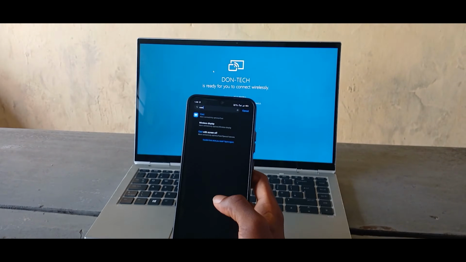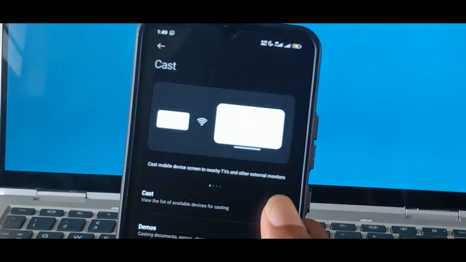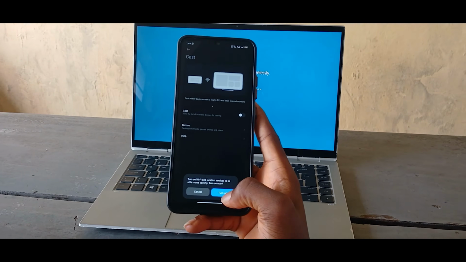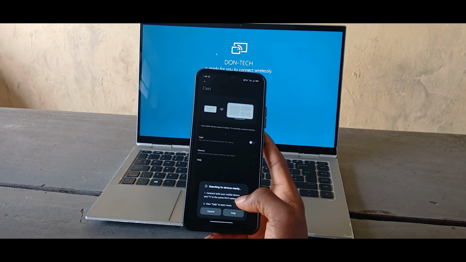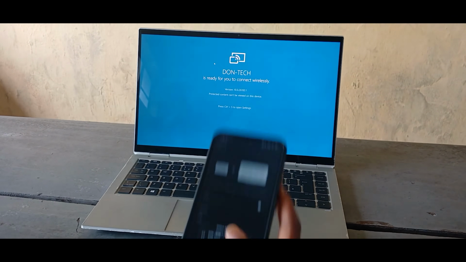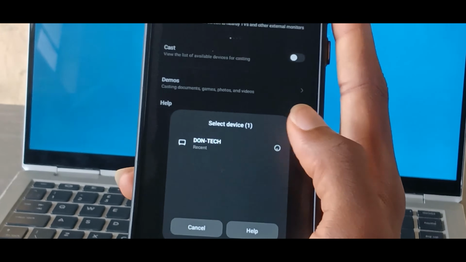So here, go over to your cast, then turn your cast on. So you're going to be asked to turn on Wi-Fi and location, so click on turn on. So it's going to start to look for your devices, then you can locate it. So here I'm having my Dawn Tech, and on my device you can actually find Dawn Tech. So what I have to do is to click on my Dawn Tech.